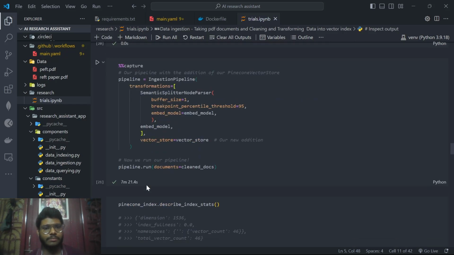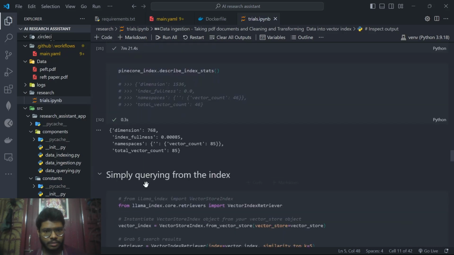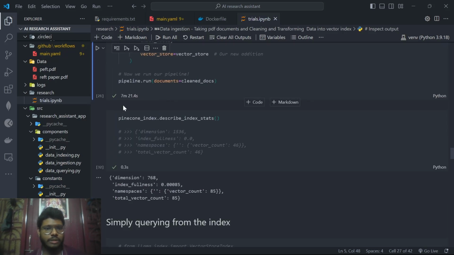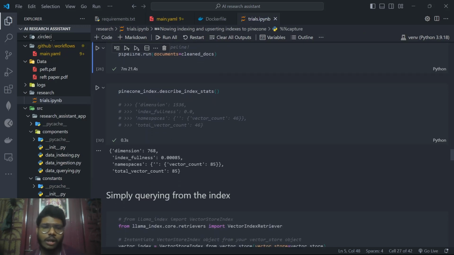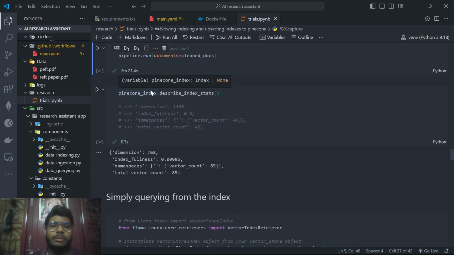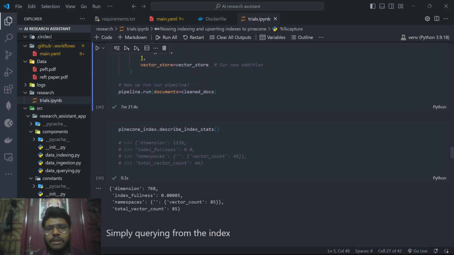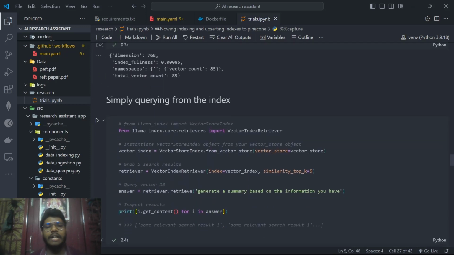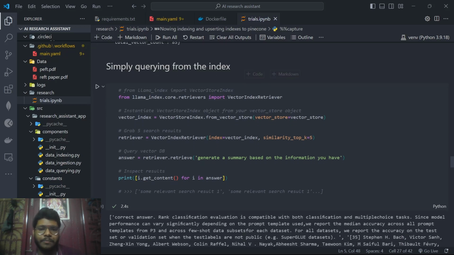I have used this. Here the output is not showing. After we would implement and upsert those documents to Pinecone database, then we can also see the describe index tags. Here we can see that our total vector count is 85 and my dimension is 768. Then I am using Llamma-Index itself to query it.